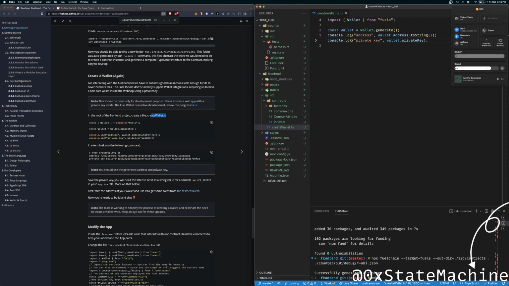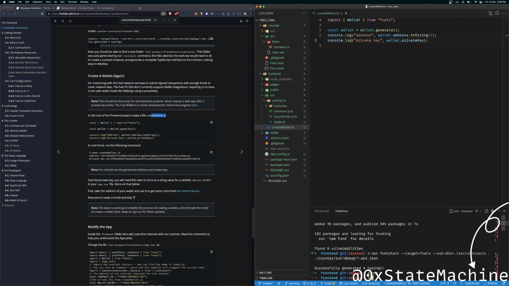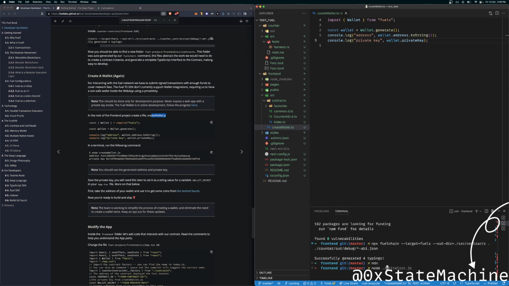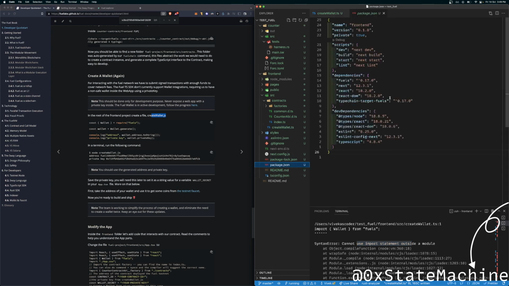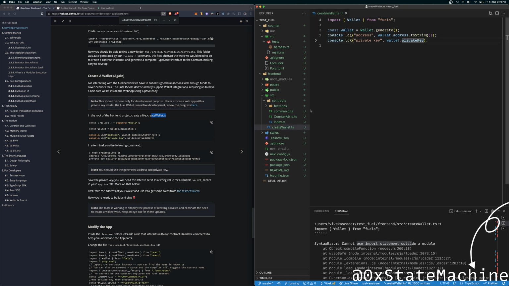So if we try to do node source/create wallet, and we have an issue. Let's see why. Node is not allowed, cannot use import statement outside a module. How to fix this? There was a way. And by default it does support it.